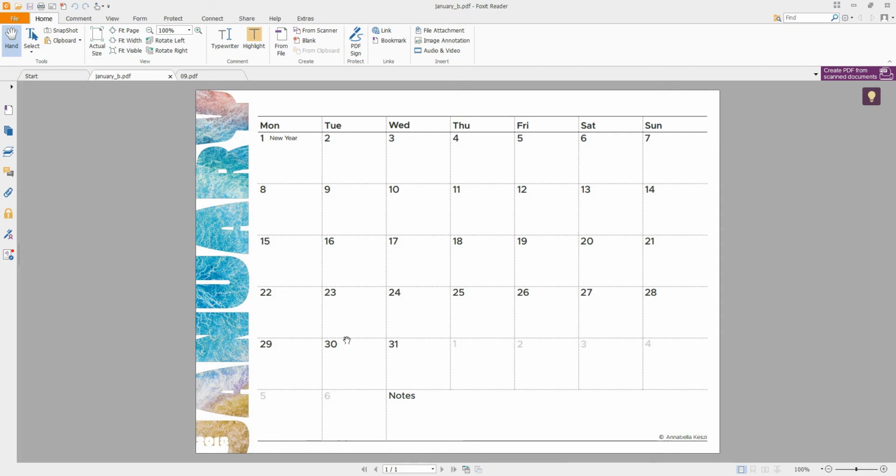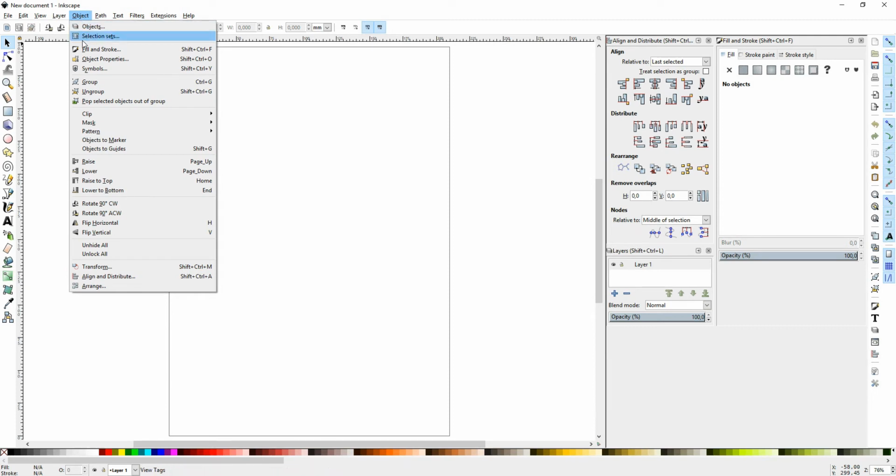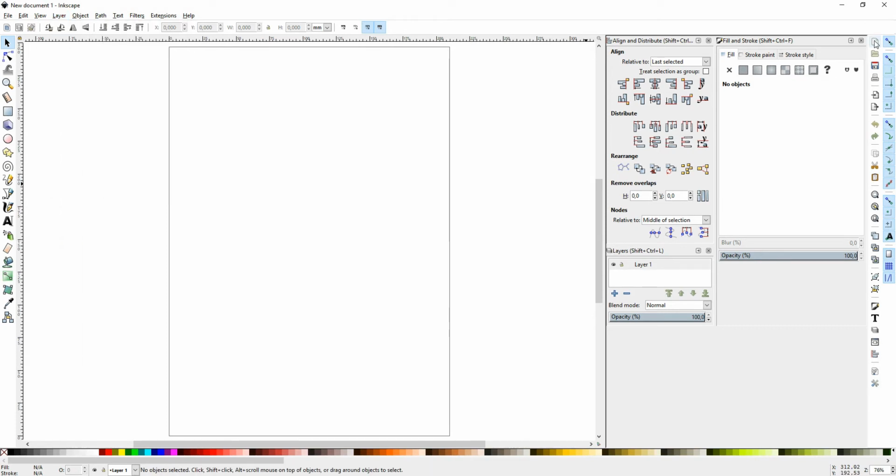Let's get started. About the workspace, these are the 3 dialogues that I always use. They can be found in the object menu, fill and stroke, and align and distribute, and in the layer menu you can find layers. We're also gonna need a snap controls bar on the right. I like to turn on every option and then just toggle it on and off with this stop button or by pressing Shift 5.